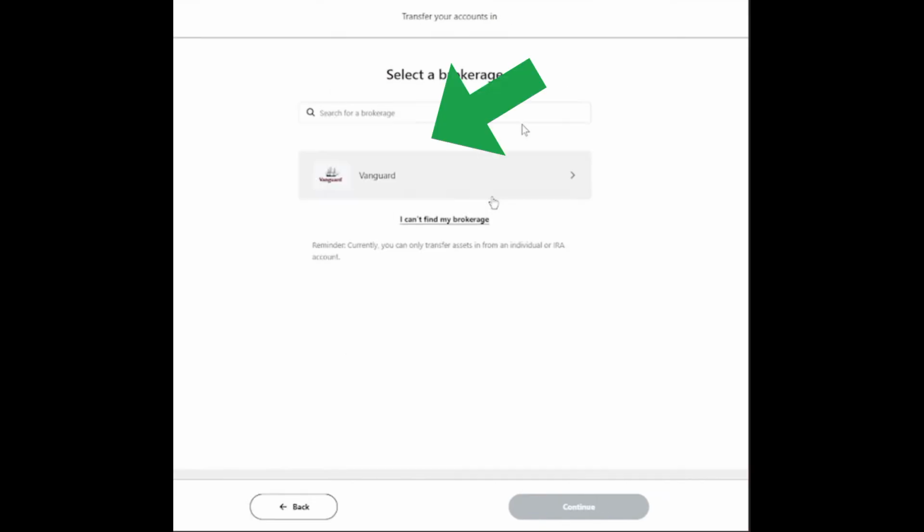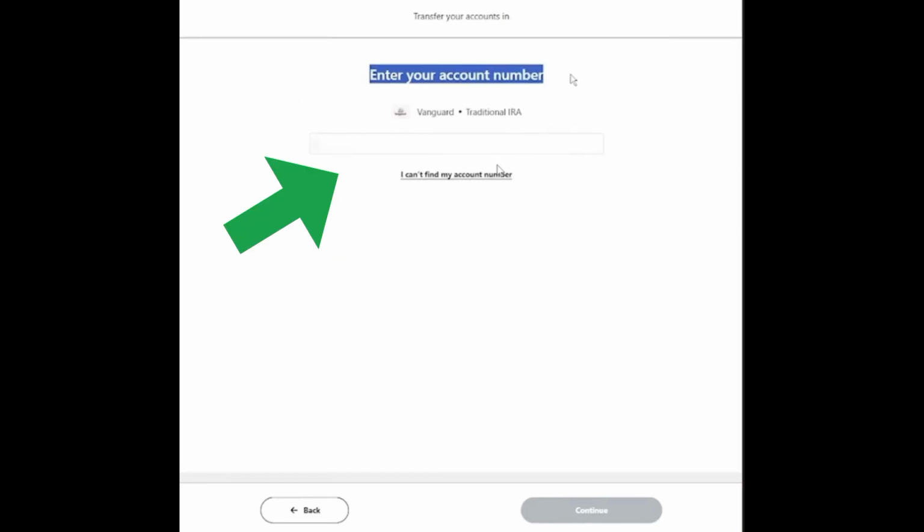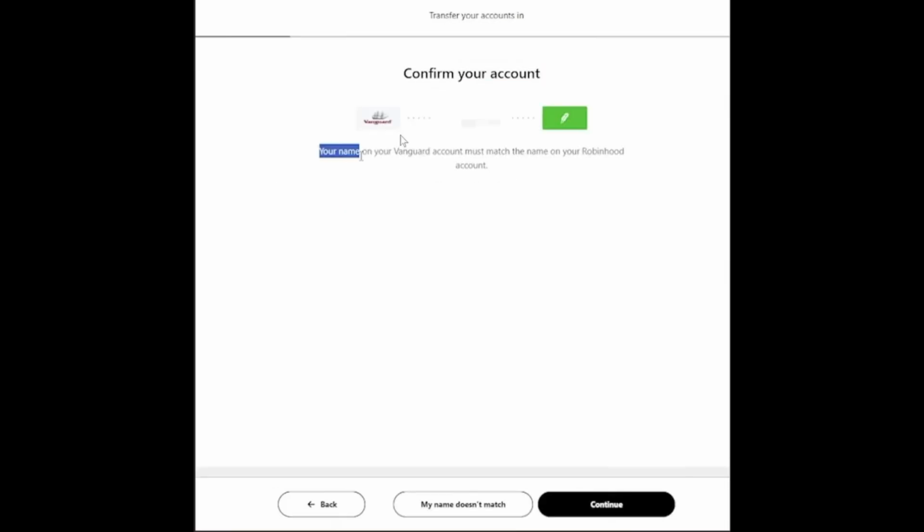Now, search for Webull within the broker list and select it. This step is crucial as it identifies where your assets are coming from. Enter your Webull brokerage account number that you saved earlier and continue with the process. Robinhood might automatically verify your account information before proceeding to the next step, so don't worry if there's a brief pause here.